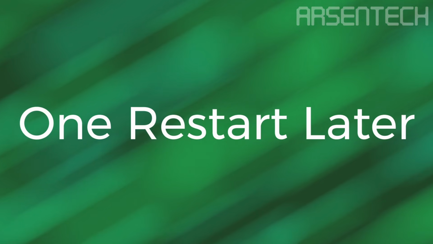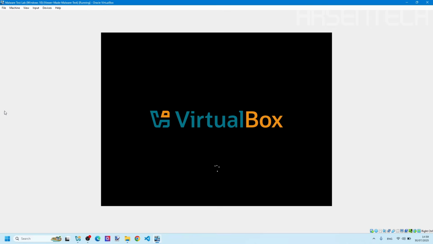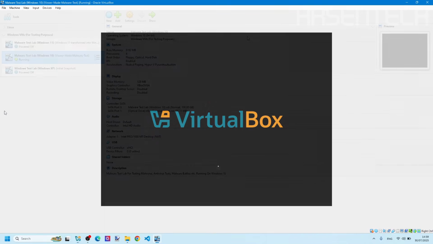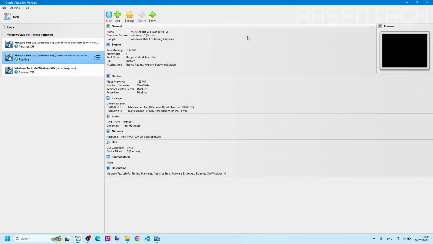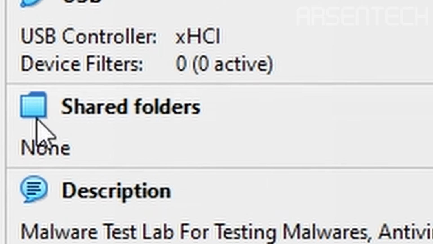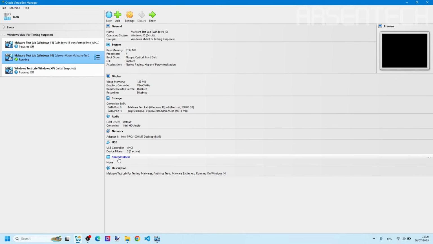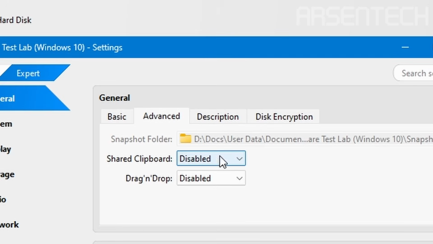One restart later. Do not even launch the malware on your host PC, otherwise the host PC will be cooked and deep fried. But I can clearly say that Encryptor-exe is insane. If you want your malware testing VM safe, do not even add the shared folder, because if you add the shared folder, the malware will have a connection between the virtual machine and the host machine. Also disable the shared clipboard and drag and drop.